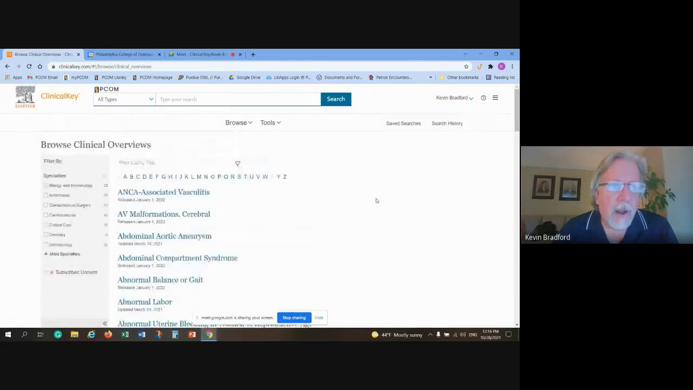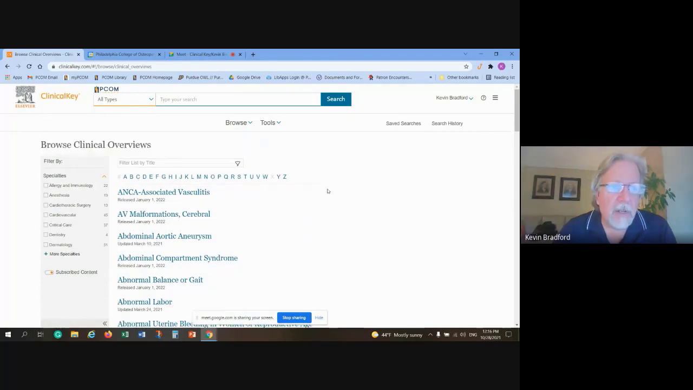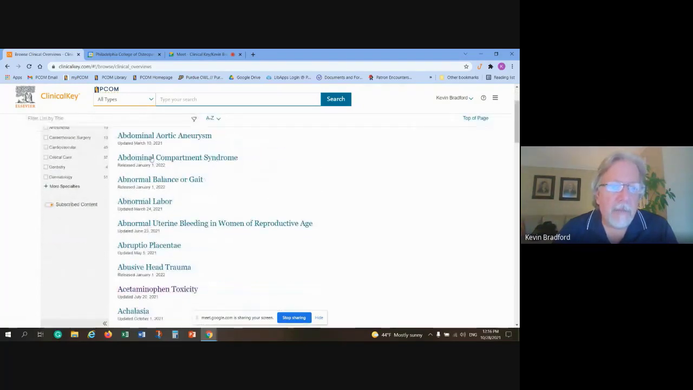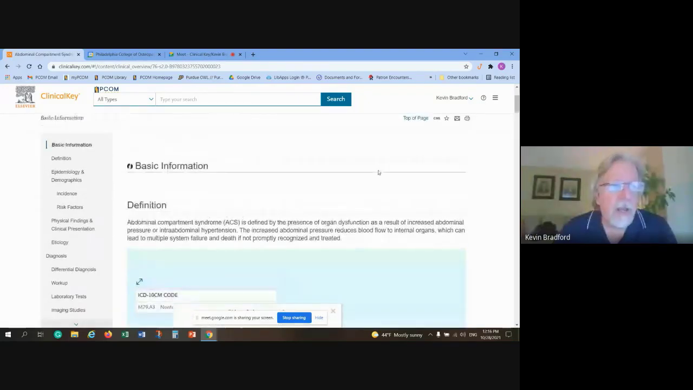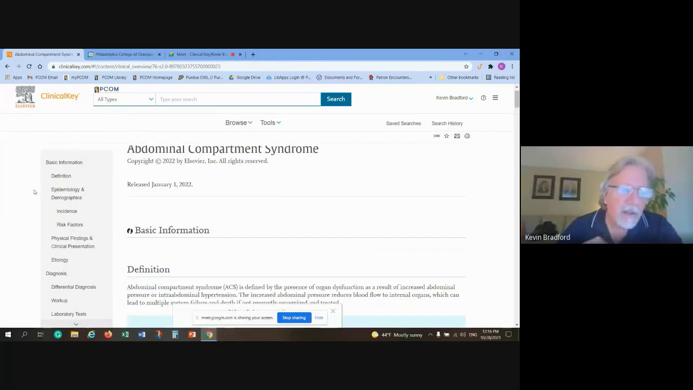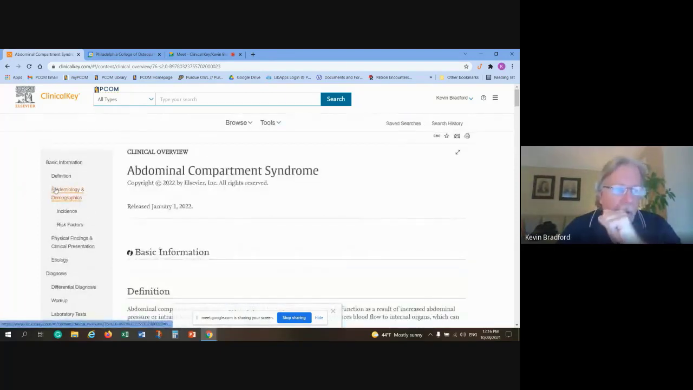So again, this is the browse tool. If you had something specific in mind, again, you would go to the top, select the drop down, and then clinical overviews will get you the search tool. So here I'm just going to click on a particular topic at random. So on the left-hand side, you'll have a window pane similar to UpToDate and Dynamed, where you've got various categories within your clinical overview.